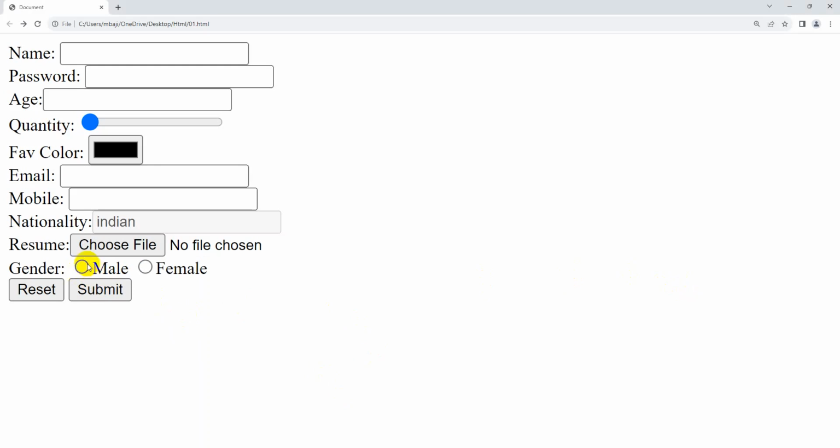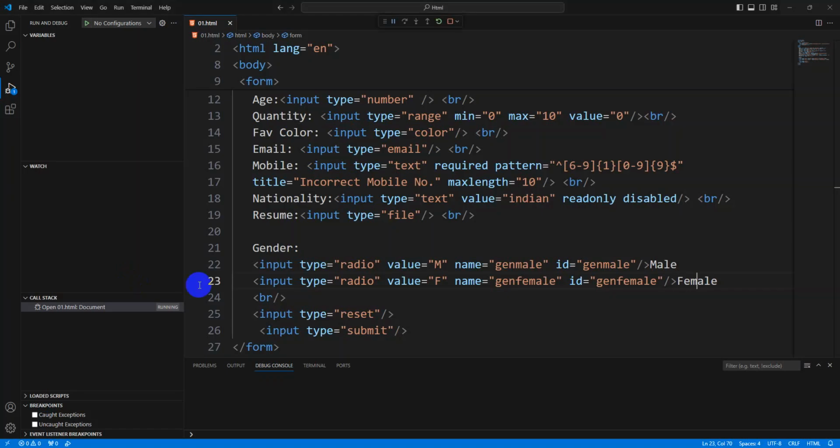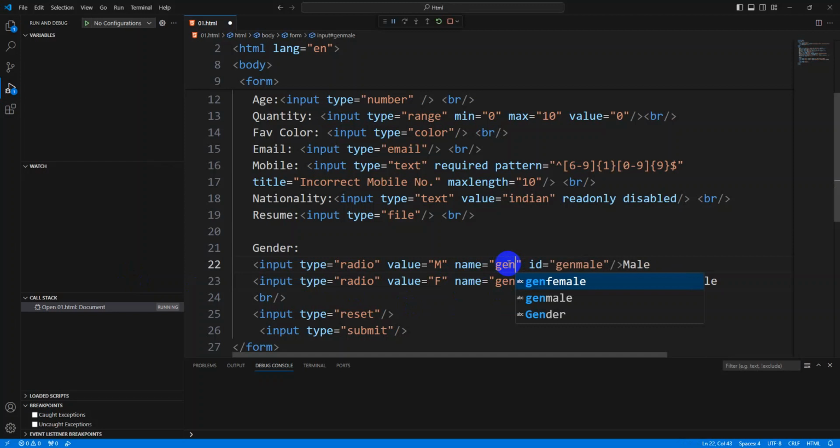But here, if you see, there is a problem. It is going to allow you to select both the options at a time. If you want to avoid that, you need to take the same name for all the input elements. So you can type gender and gender for the same. Then the browser will understand these two options are for the same input. That is the reason I said name can be duplicated, ID cannot be duplicated.